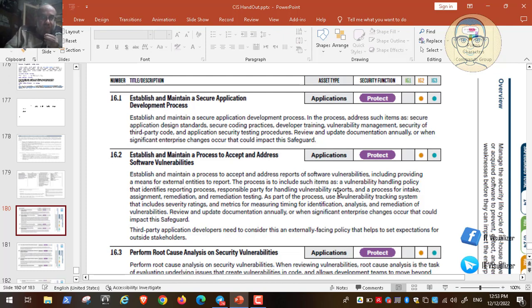So you should have a vulnerability process for your software when it is in the development phase or in the design phase. So here you should focus on this one. He's saying here the process is to include a vulnerability handling policy that identifies the reporting process, responsible parties for handling vulnerability reports, and a process for intake, assignment, remediation, and remediation testing. So this is to have a vulnerability plan or a vulnerability process.